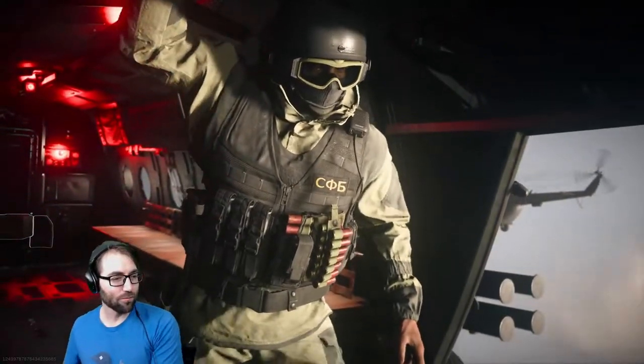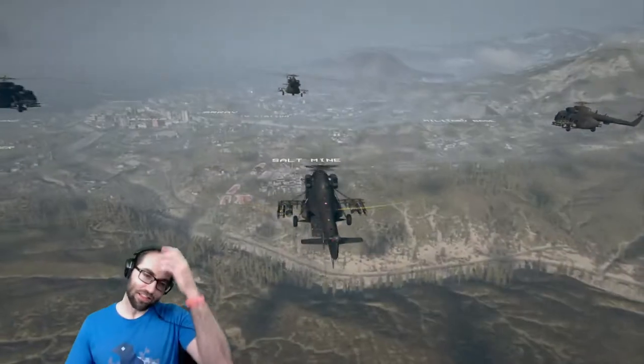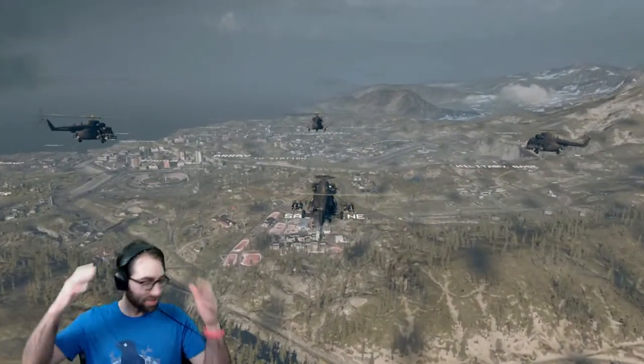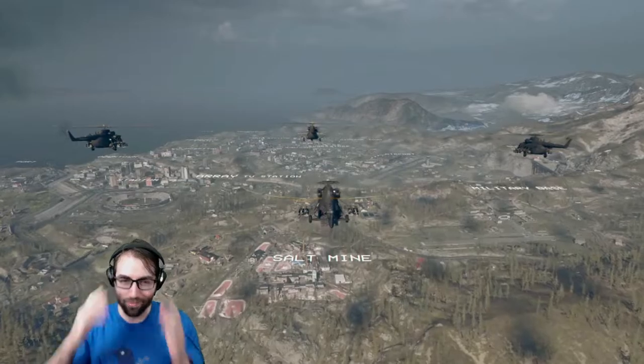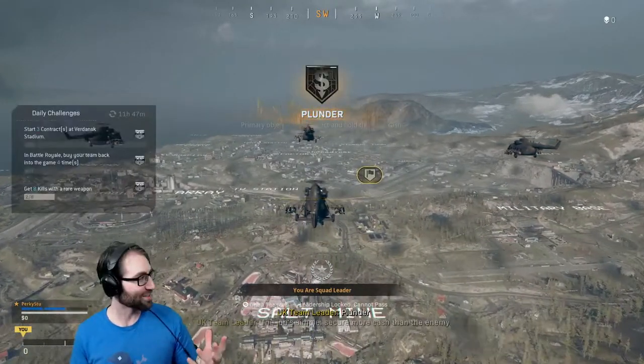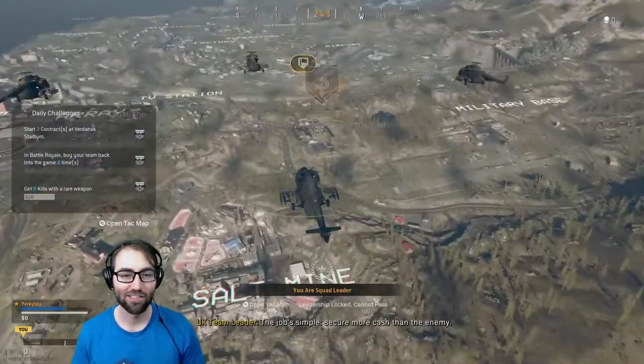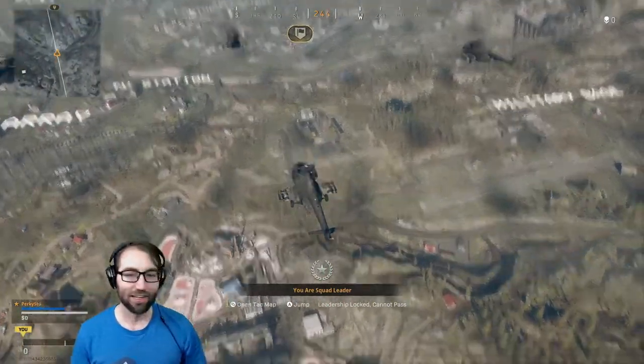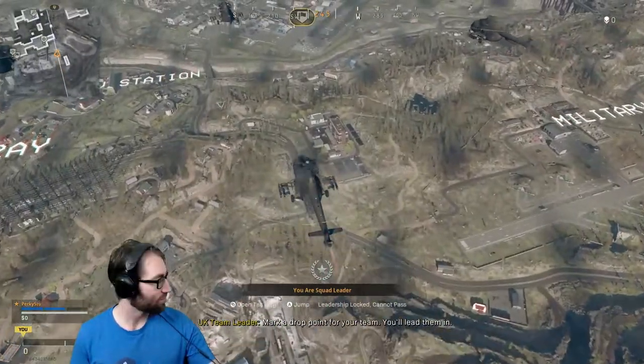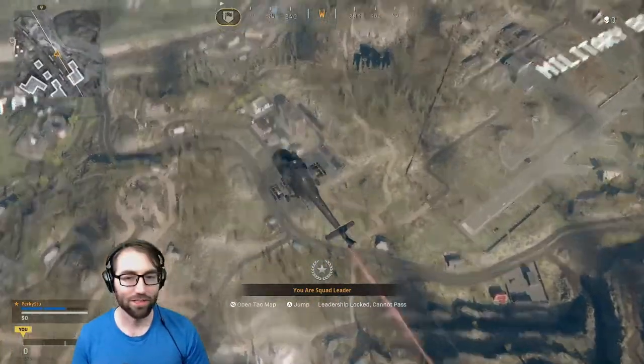I love how every time we're playing this game right now, we have a character who's a special version who has like the hood. But whenever they show different versions of that starting character each time we start. It's a silly thing. Mark a drop point for your team. You'll lead them in. Apparently we had that going on earlier. Well, now I'll keep it going.